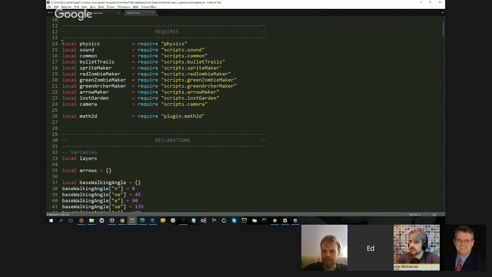At the top here, as before, I require all of the different scripts and modules that I'll be using. And there are quite a number in this game already. We have physics, which we use. This is Corona. The sound module, which we're not using, but we will be. Common. And then we have Sprite Maker, the Zombie Makers, the Archer Maker, the Arrow Maker, the Lost Garden Pack, our camera module, and Math2D, which is coming out of the plugin set. So I will be using my Math2D library and my collision calculator, because those are now available as plugins, so that's within the realm of reason. There's documentation, it's available, people should be able to use it.